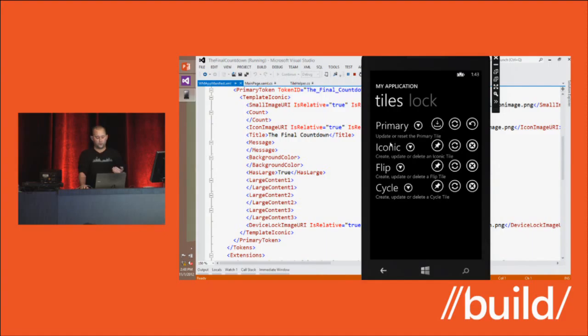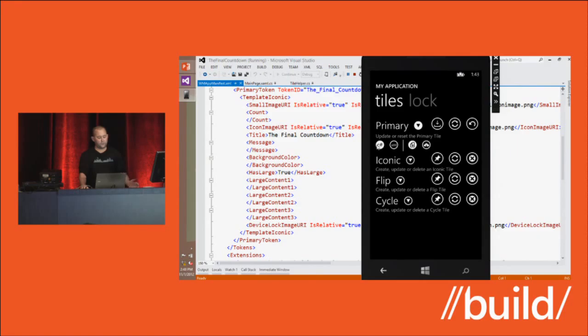It shows you how to do an iconic tile, a flip tile, a cycle tile. I even have things in here that show you how to do C# versus XML, how to do local versus remote images. When we give this sample out, you'll have basically everything you can do with a tile in one easy-to-use sample. You can look at the code behind all this stuff. I'm only going to go through kind of a portion of it today.